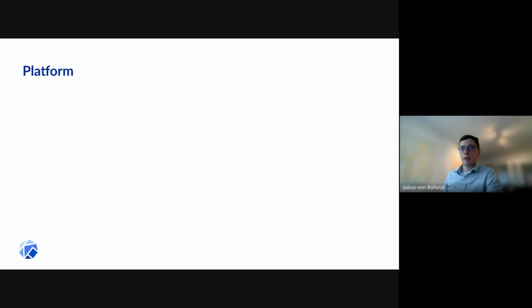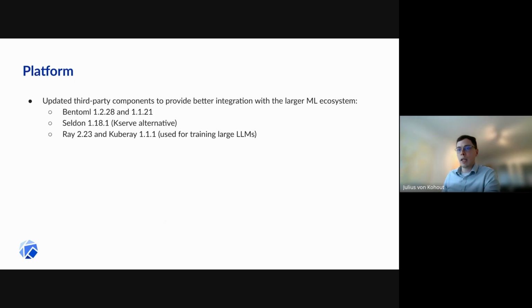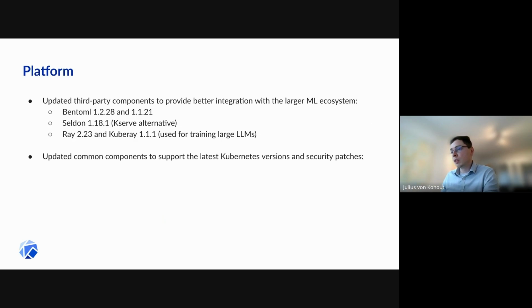Now, Kubeflow platform. For data scientists and machine learning engineers, we updated many third-party components from the larger machine learning ecosystem. Not just BentoML, but also Seldon as KServe alternative, and Ray, which is used by many large companies to train their large language models. And then for platform engineers, we updated all common components.